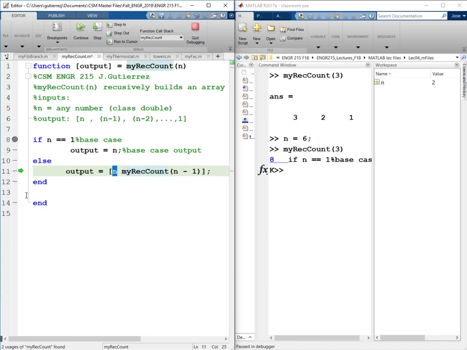It had put 2, and it's concatenating it with the output from my recursive count n minus 1, in this case 1, and remember that was 1. So when I do step, it'll create that output 2, 1. Now I can finish the recursive count 2, and it'll pass 2, 1 back into recursive count 3.